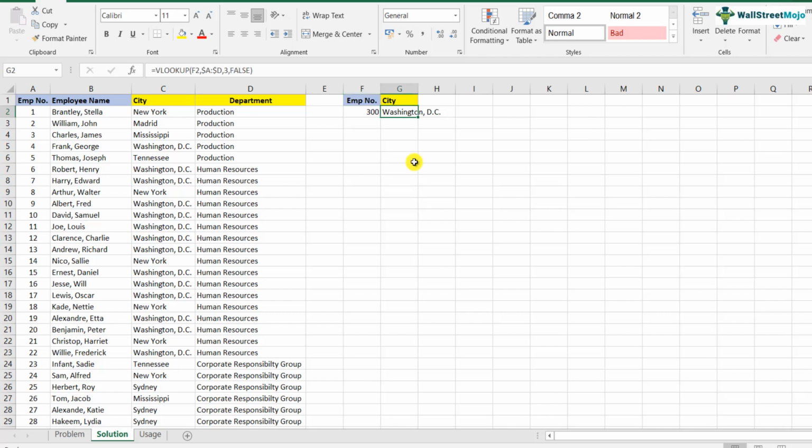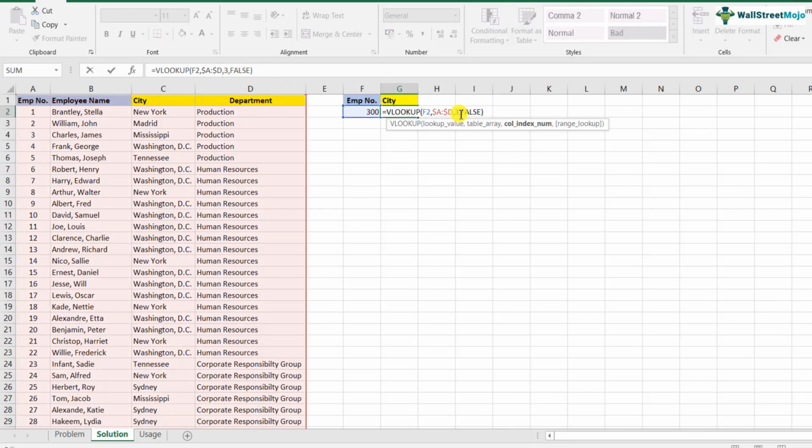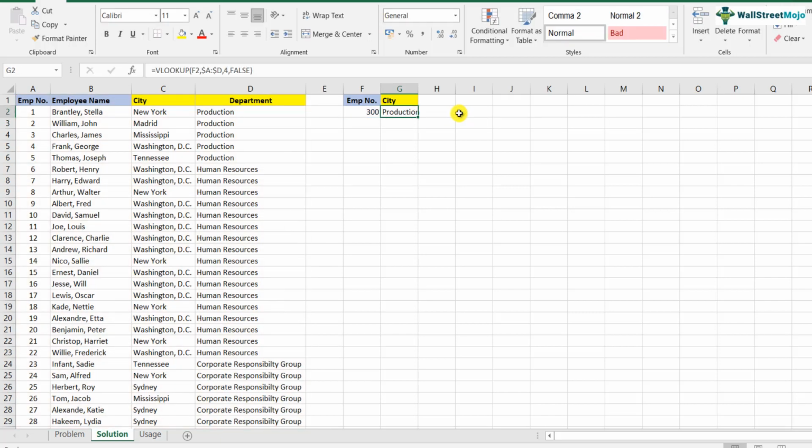Of course, if you want department, you just go inside the formula and remove 3 and add 4, and that's when you get the department. So this is now changed into department. Okay, that is how you simply do a VLOOKUP with exact match.